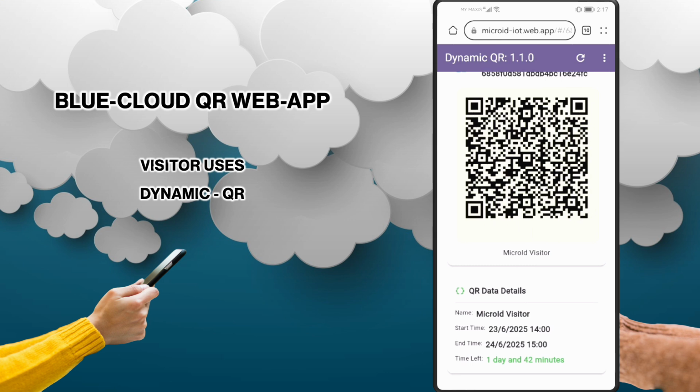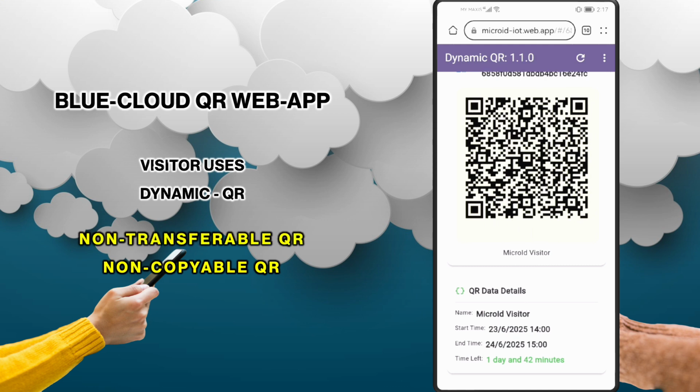And to tell you, with micro ID, our URL link is a non-transferable QR, and it's also a non-copyable QR. So the QR link is tied to that particular person, and only that person is able to use that QR link.